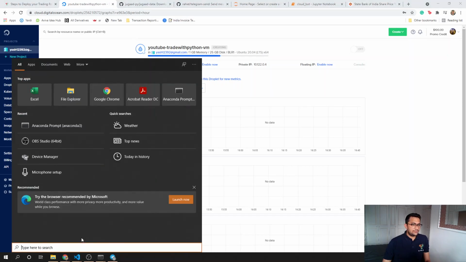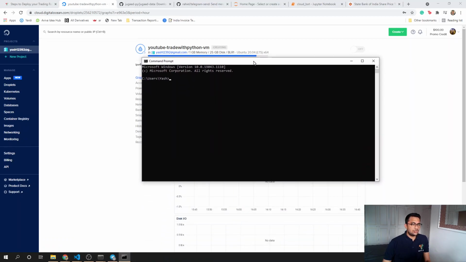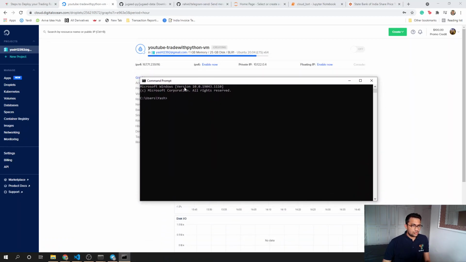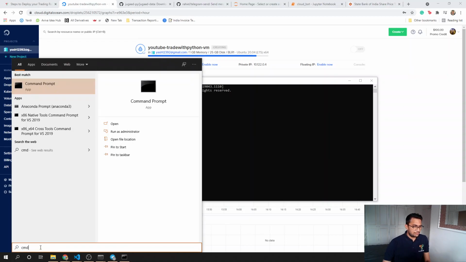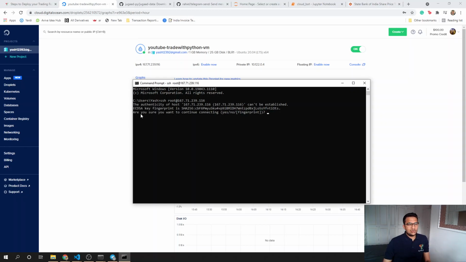So let's say I want to see if I can actually get access to this machine or not. So what I'll do is go to my command prompt by just typing in CMD, open up this command prompt and type in SSH root. Root is the main user, at the rate of, and then paste the IP address of this new droplet that you have created. Press enter and it will ask you, are you sure you want to continue connecting? I'll say yes, I want to, and it will be added.